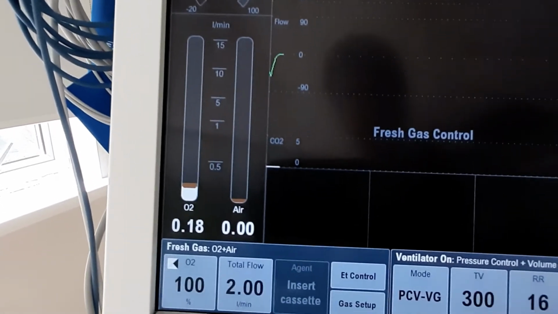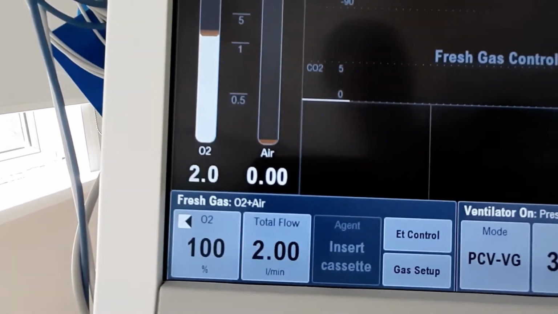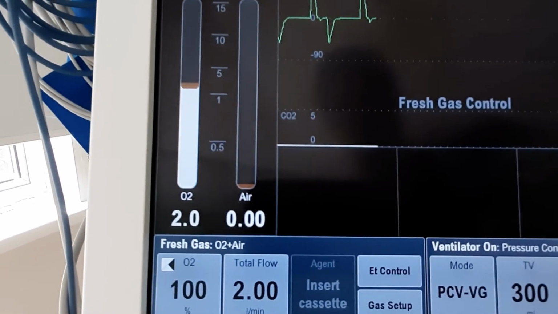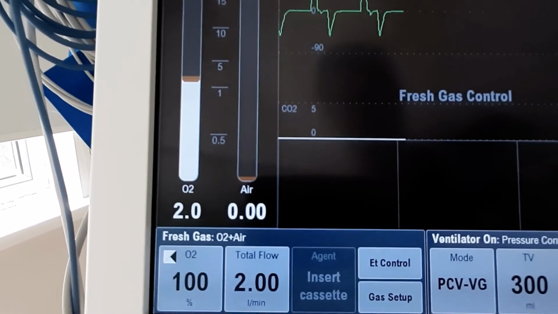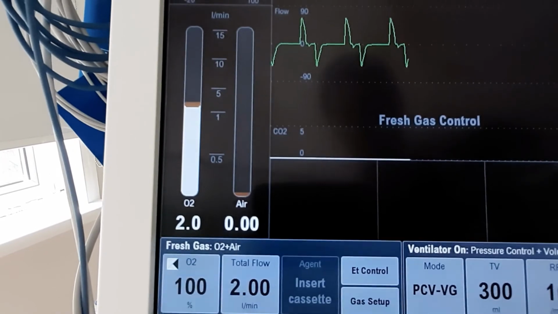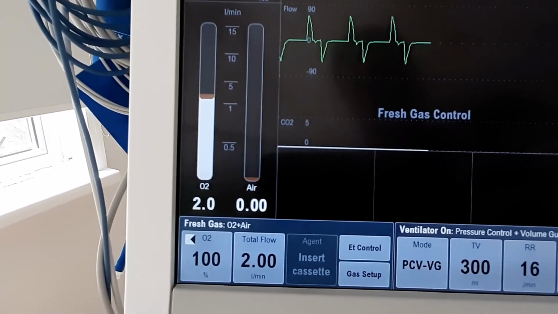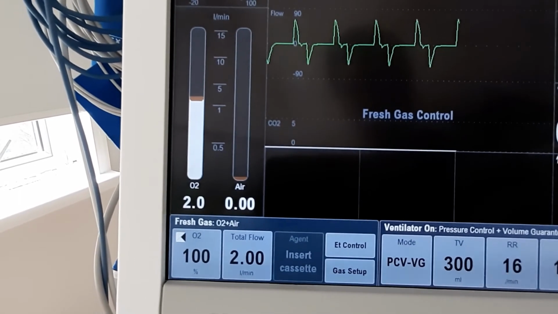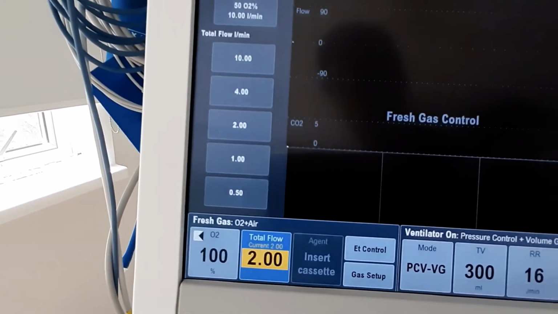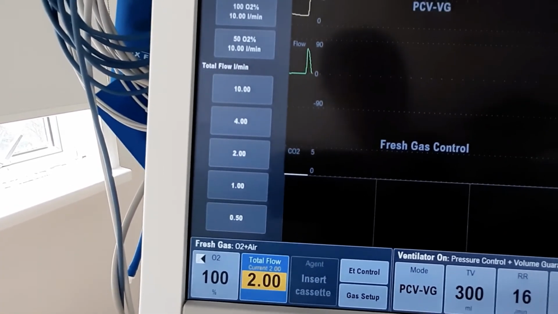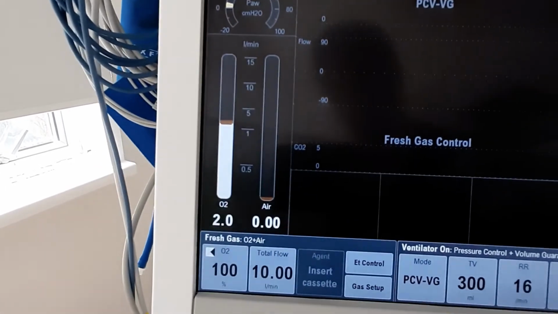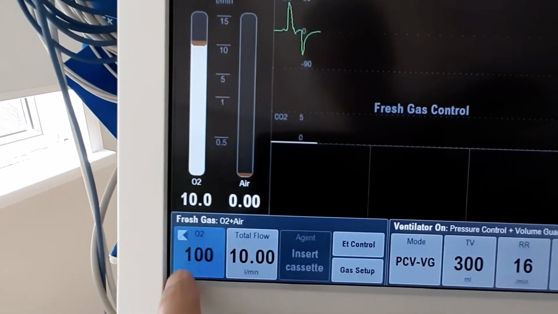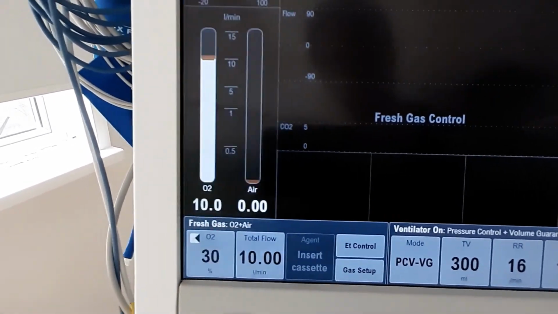It is very important to note that the machine defaults back to a flow of 2 liters per minute and 100% oxygen. This flow is too low to prevent rebreathing of carbon dioxide in intensive care use when soda lime is not part of the circle system. We therefore need to increase it again back to the previous levels. If you're in a hurry, just press the 10 liters per minute button. The FiO2 can then also be adjusted either with the buttons or with a green wheel.